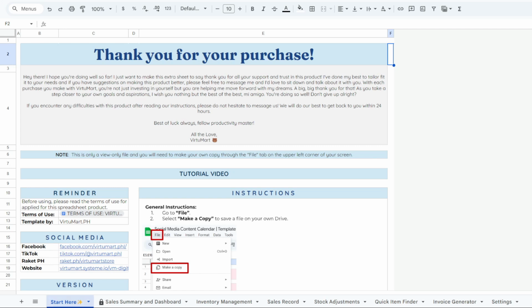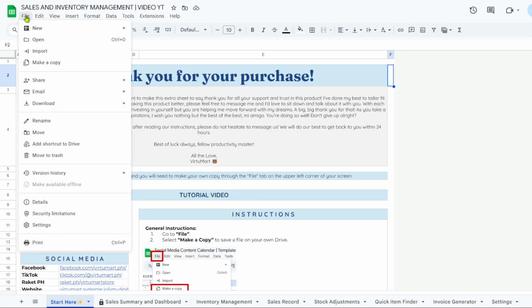So the first thing that you'll be seeing is the thank you for your purchase page. We have a small message here and a small reminder that when you receive this file, it will only be for view only purposes. So what you need to do is make your own copy from the file tab on the upper left corner of your screen, right over here.